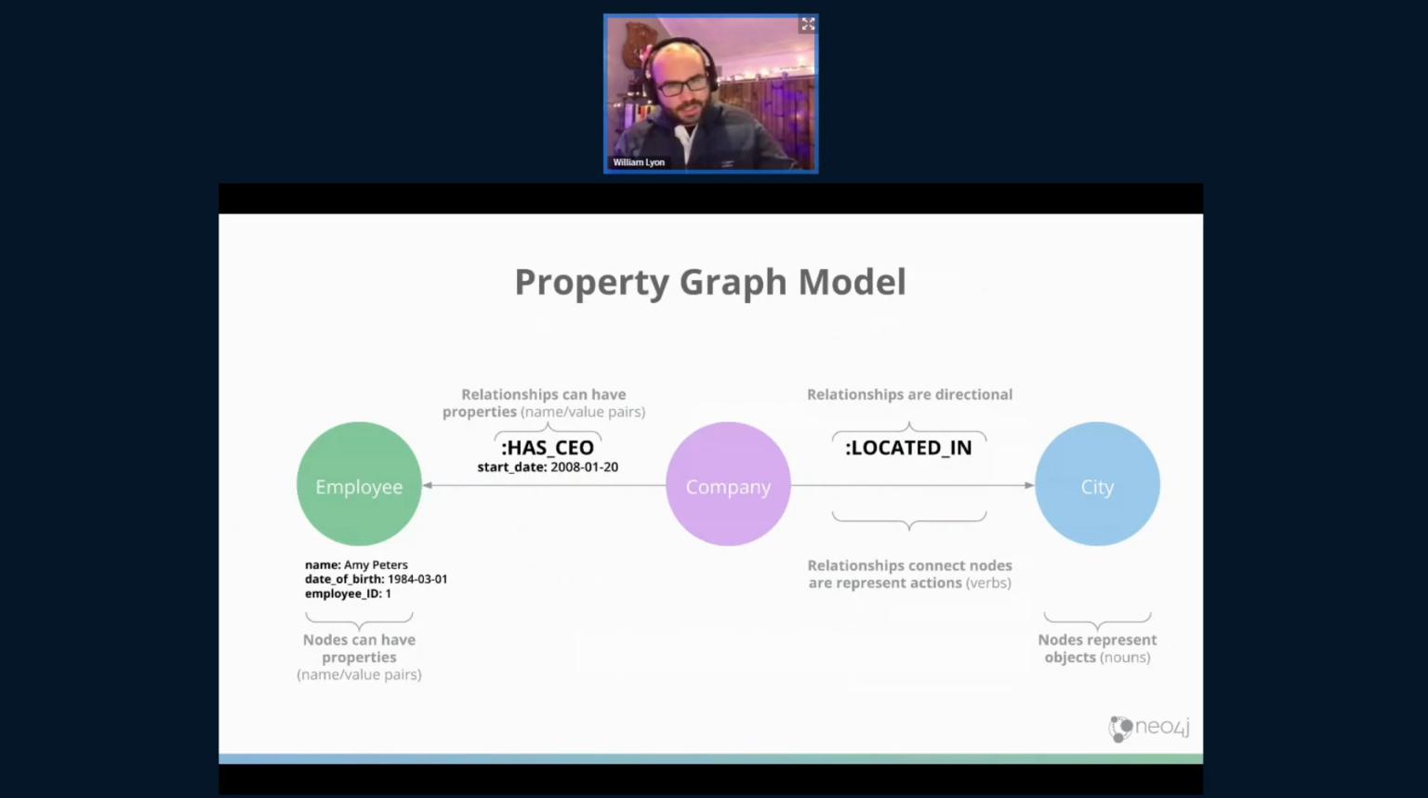So we talked a bit about this idea of the property graph model. Here's an example. Here we have 3 nodes, and the caption of the node, so employee, company, city, that is called the label of the node. And the label is a way to group nodes. It describes what type of node it is. Nodes can have 1 or more labels. Here we just have 1.